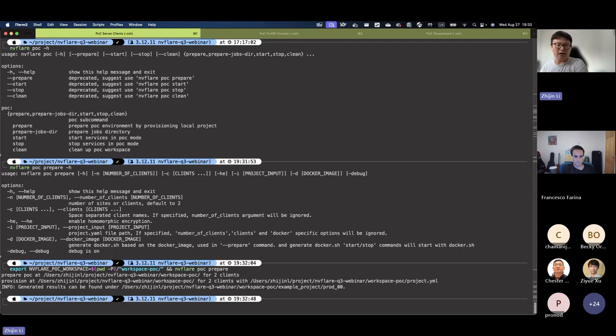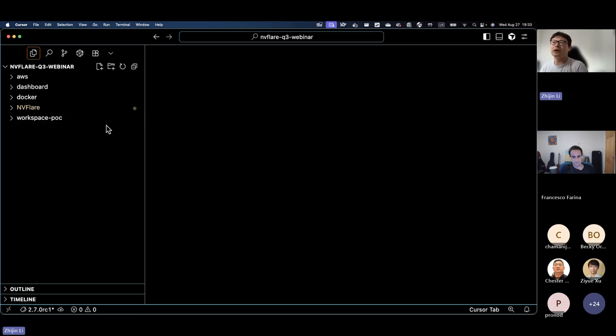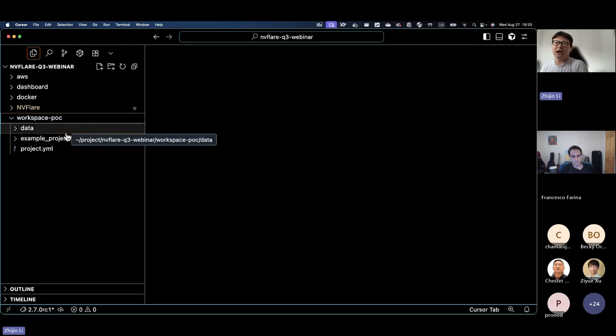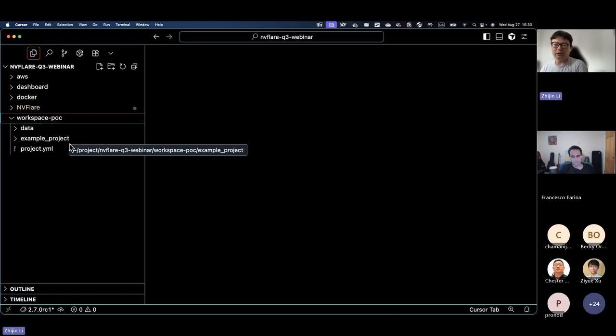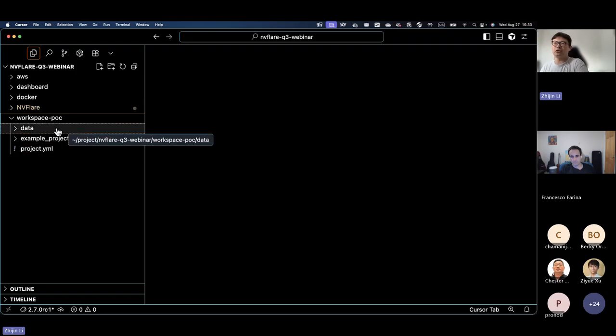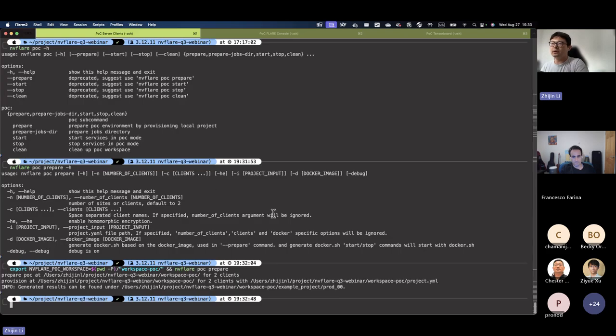Let me bring my text editor here, and you can see this folder workspace/poc is created. Inside of it, there is a lot of content. For now, we're not going to look into the content yet, but for the next demo, where I'll show you the real standardized provisioning process, I'll explain all the details about the structure of a provision artifact. So let me go back to the terminal.